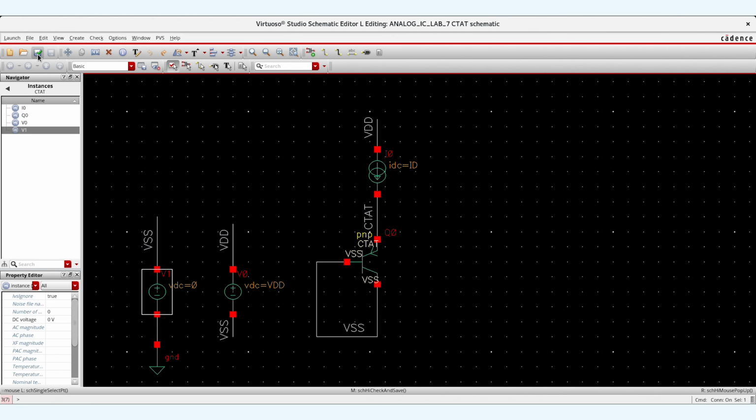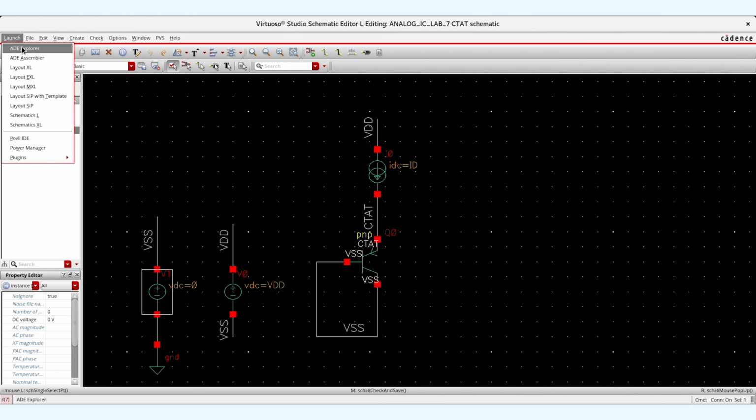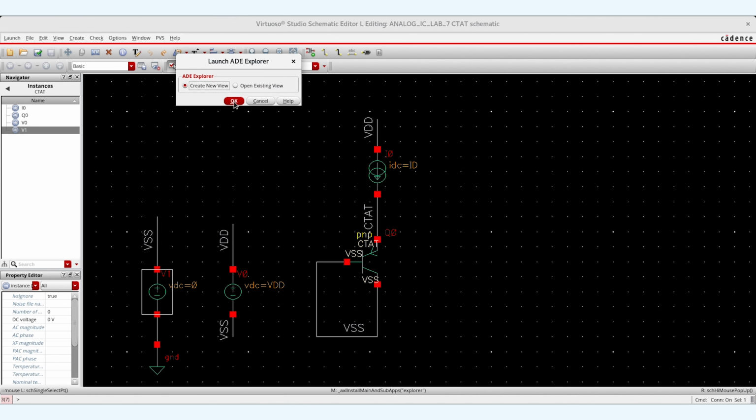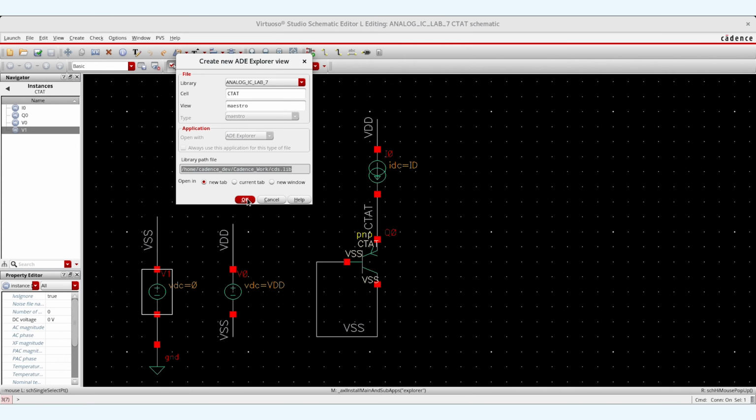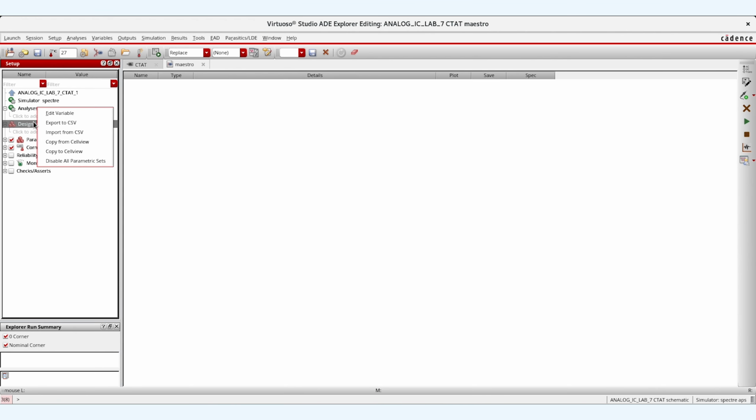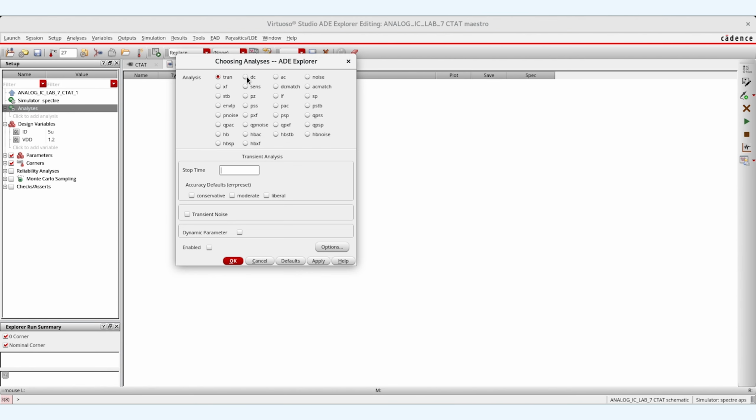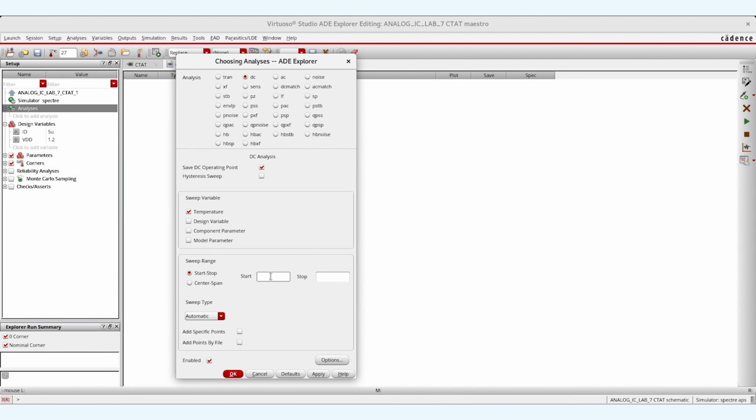Now go to Launch and open ADE Explorer. Make sure all design variables are copied. Set ID to 5 micro and VDD to 1.2 volts. In Analyses, select DC, and under Sweep Variable, choose Temperature. Set the start value to -40 and the stop value to 125.